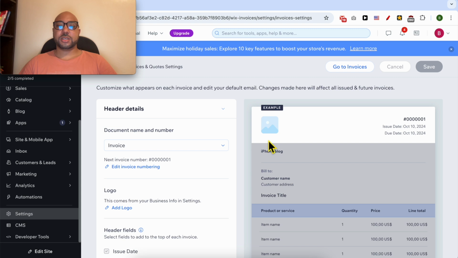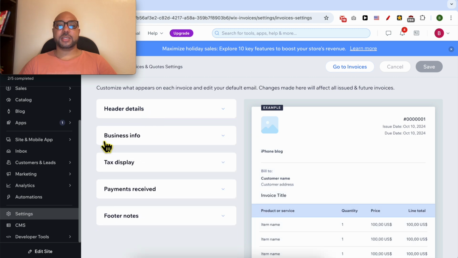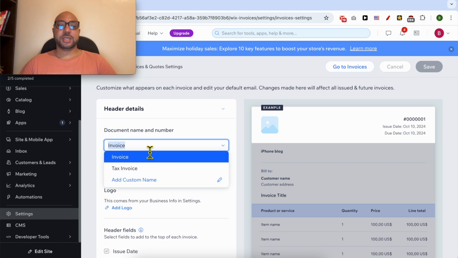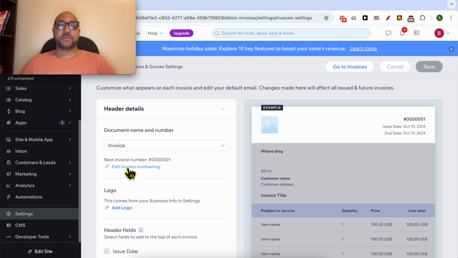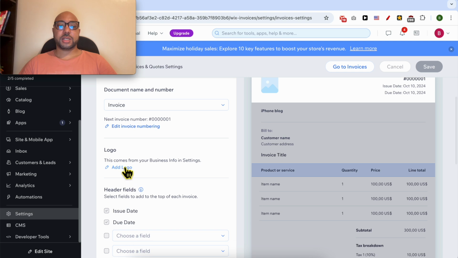And to edit your design, you can edit the header details, business info, tax display, payments received, and also footer notes. Let's start with header details. You can edit the invoice numbering from here. You can also add a logo.